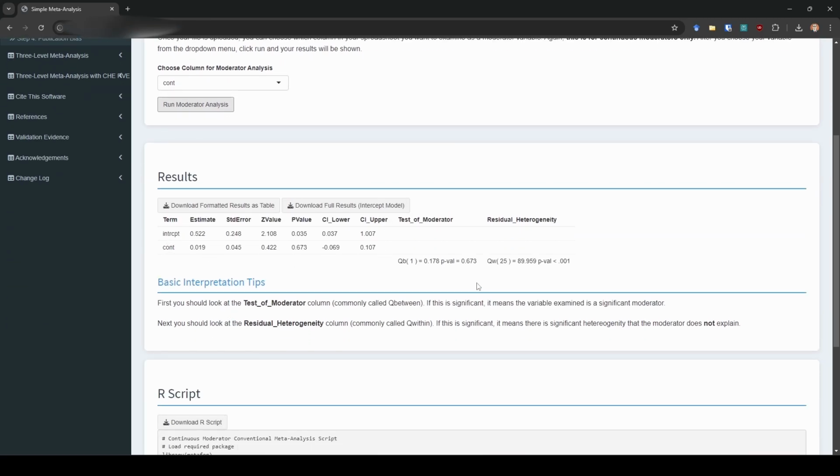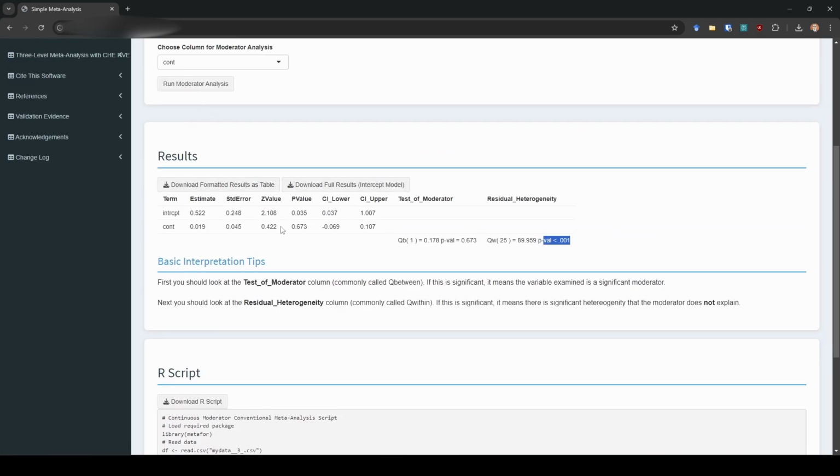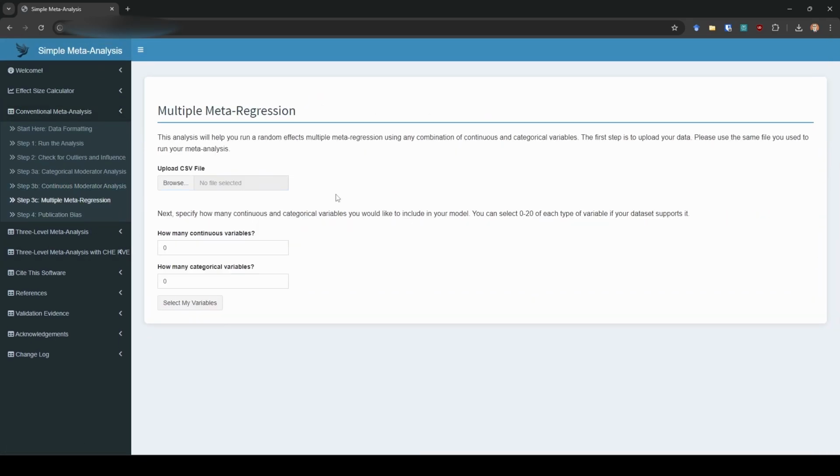as the variable itself. So I'm going to check my test of moderator. It is not significant. And when I check my residual heterogeneity, it is significant. So essentially what we're seeing here, we are not seeing a significant influence of our moderator. There is something else in our sample that is explaining the variance. And of course, we get our R script down here that you can download as well. And just like before, we can download these results as a table, or you can download the intercept model for this analysis.